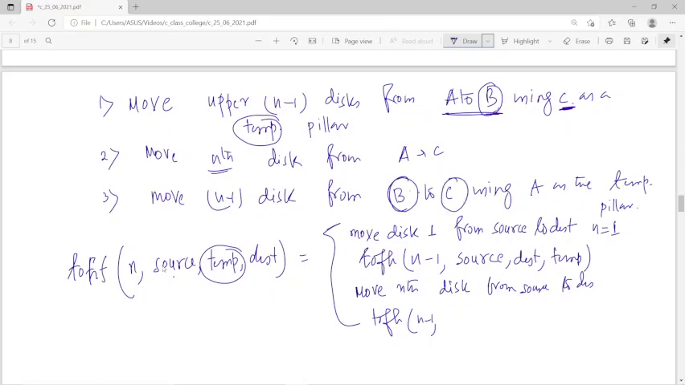B is temporary, but it is now used as a source, right? And C is used as a destination. So what we can say is that the source is now temporary, and the destination is now the source, and the destination remains as is. So you are calling the same function, because A can be used as a pillar. That would be the thing that you should do. That means you have to write a program, where you call the tower of Hanoi function 2 times.